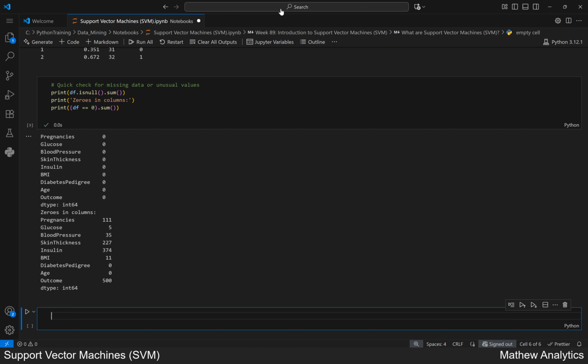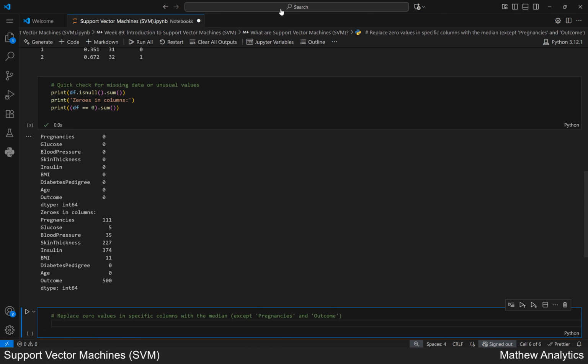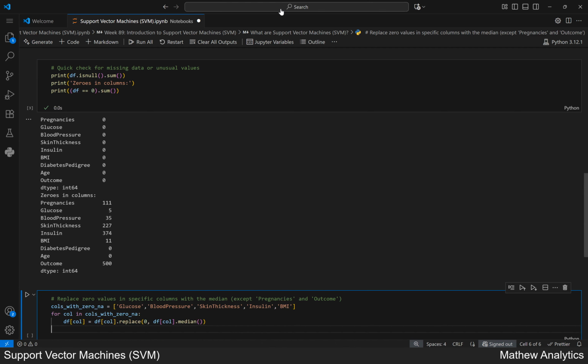We will fix zeros in the columns where a zero does not make sense. Many health features should not be zero, so we need to clean them. We list the columns where zeros mean missing values. For those columns, we swap zeros with the median value. We go through the columns and use the median as a realistic fill-in. We check the top couple rows to confirm our cleaning worked.